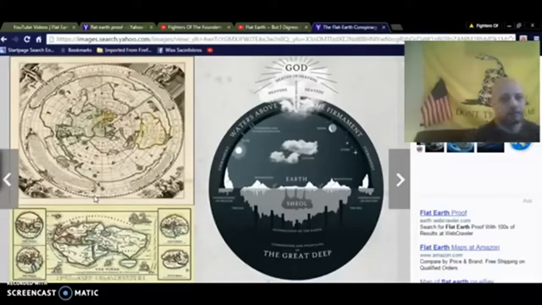Ice walls. Nobody falls off the fucking planet. Can you fall off the planet if you get on top of the ice wall? I don't know. I haven't been to the ice wall.